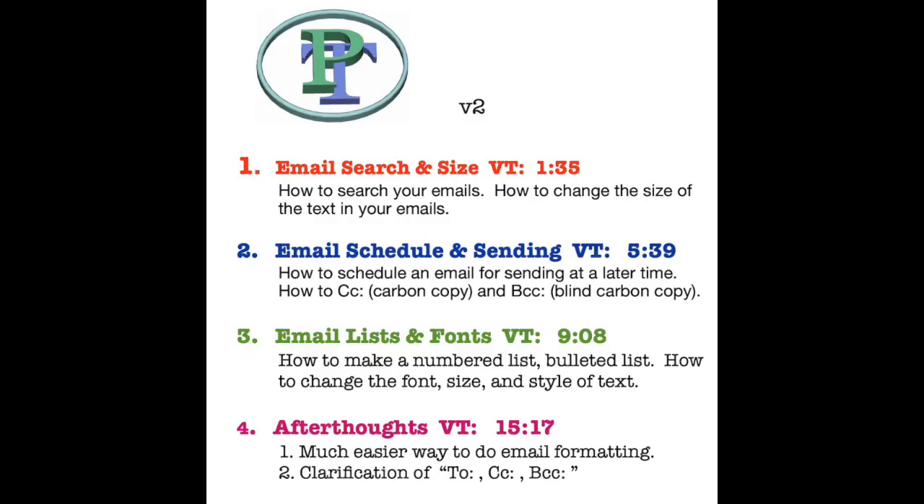I'd like to share with you some features inside of Apple email that I think are really nice. First, some search and size tools. Second, some utensils for scheduling emails to send at a later date and selecting recipient tools. Finally, easily making lists within an email and changing the fonts of text.